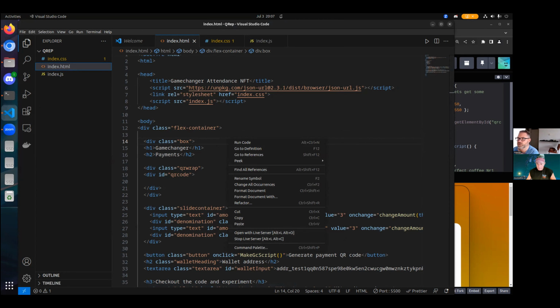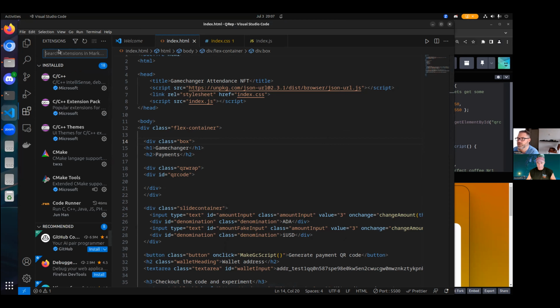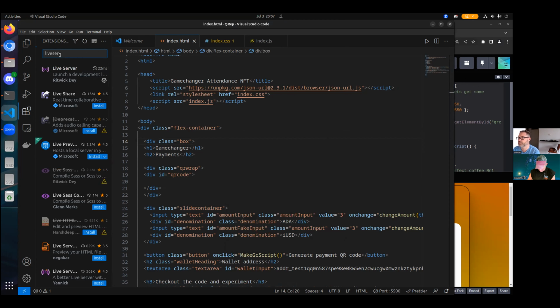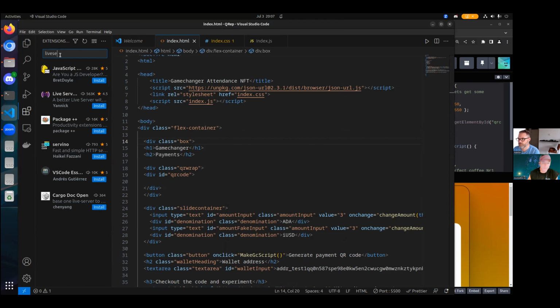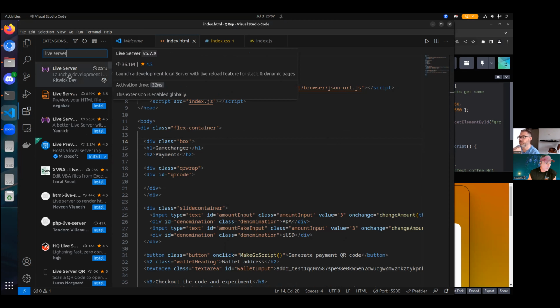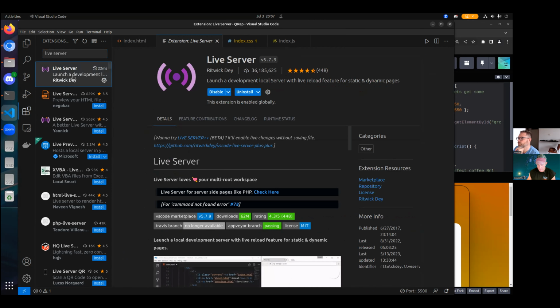Yeah, so you go to this extensions thing, and then you just type live server. What, live server? Is it that top one there? Yeah. A beautiful one. Okay. Install this guy.